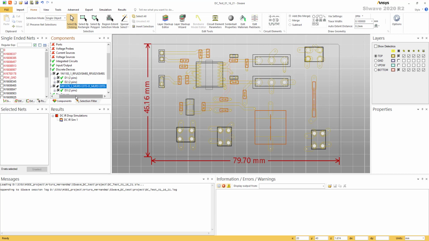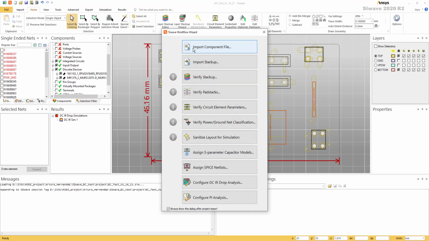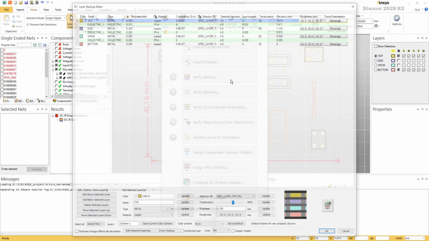Once we make sure the setup is correct and all the components are imported, we can start our simulation. Now we want to go to the SIwave workflow wizard. If you open a plain SIwave window, then this wizard will automatically pop up. But if you open a project, then you can open this window at the left upper corner. It gives you guidance and helps you check that everything is correct.